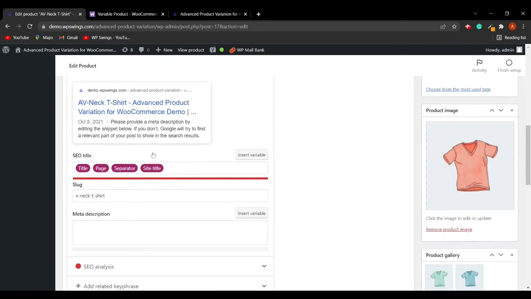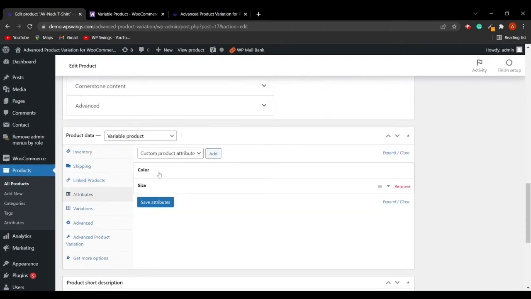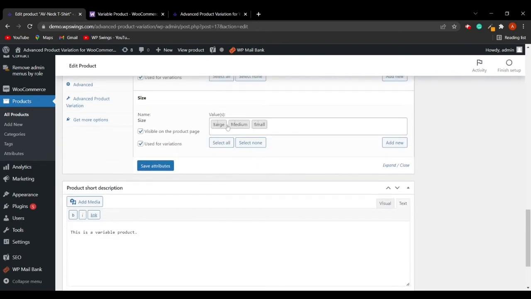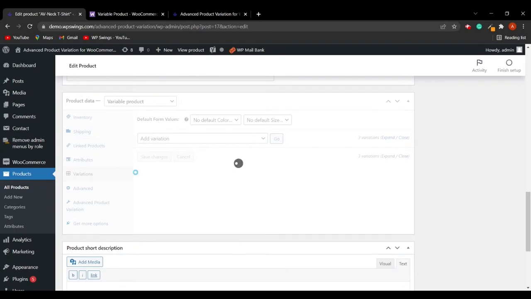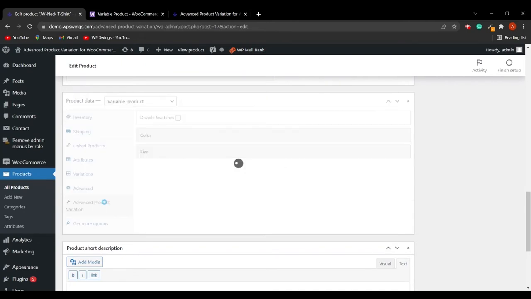So likewise, let me go back and let's click on AV neck t-shirt. So let's scroll down. So similarly, I have created the attributes. As you can see that color, blue, green and red, and size I have selected as created large, medium and small. And then I have created the variations, as you can see that for green, blue and red and so on. Then you have to click on advanced product variation.